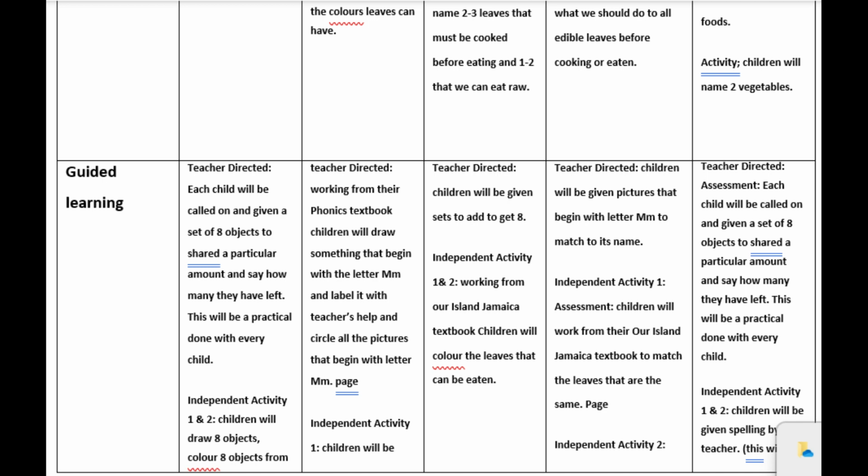Then we move on to guided learning. This is when you guide the children to do the activity, either from their notebook, their textbook, or from a sheet of paper, whatever you're giving the lesson from. The guided learning consists of the main teacher-directed activity and two independent activities. You would break them up in groups of threes and do the teacher-directed activity first.